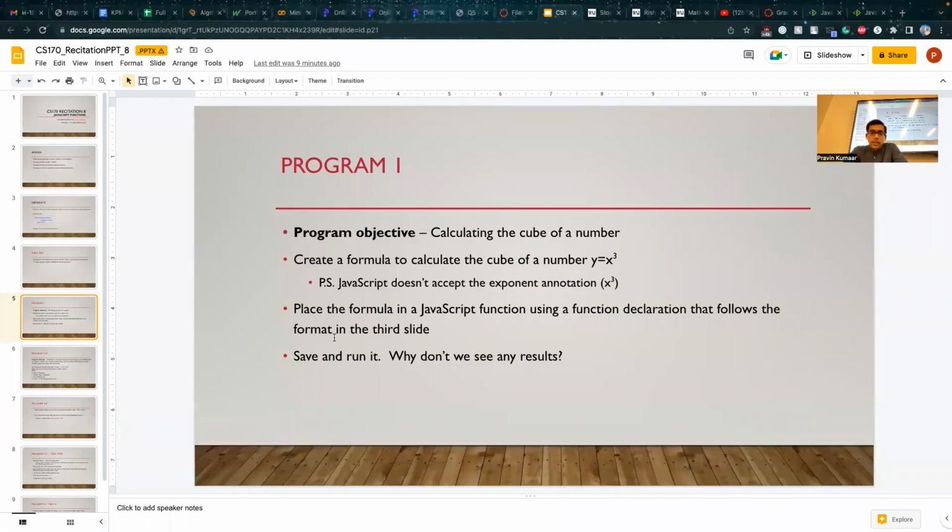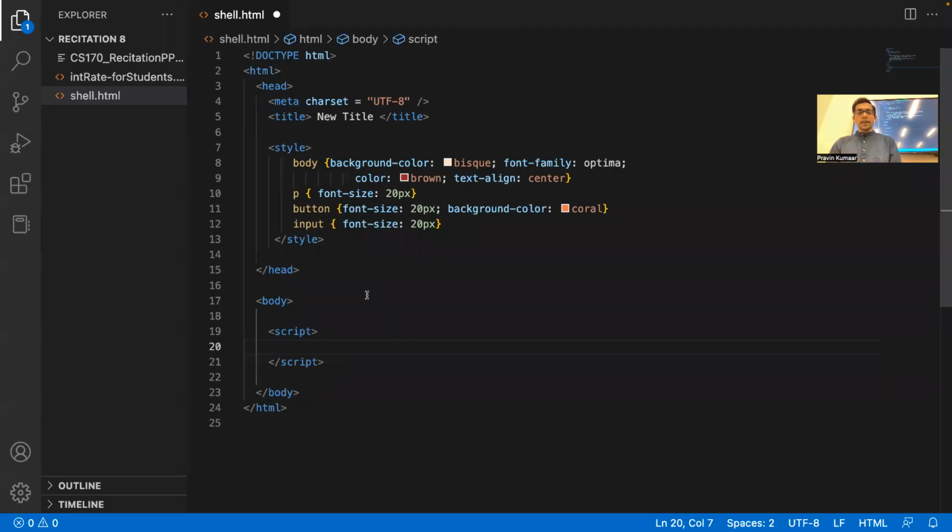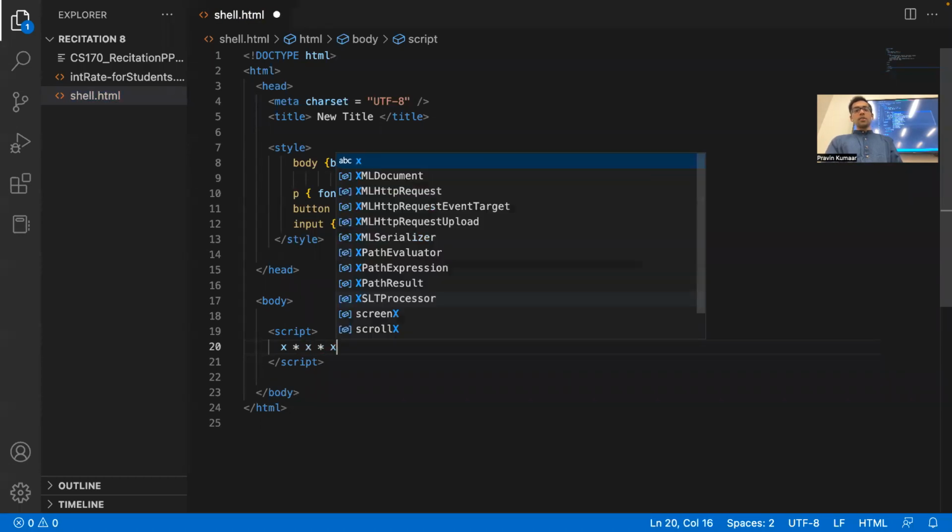The first task: calculate the cube of a number. Create a formula to calculate the cube of a number. y equal to x cube. JavaScript doesn't accept the exponent annotation. You cannot expect your code to understand that it's x cube. It'll just define it as x3, like any other variable. So if you want to do the operation x cube, you have to do x into x into x.